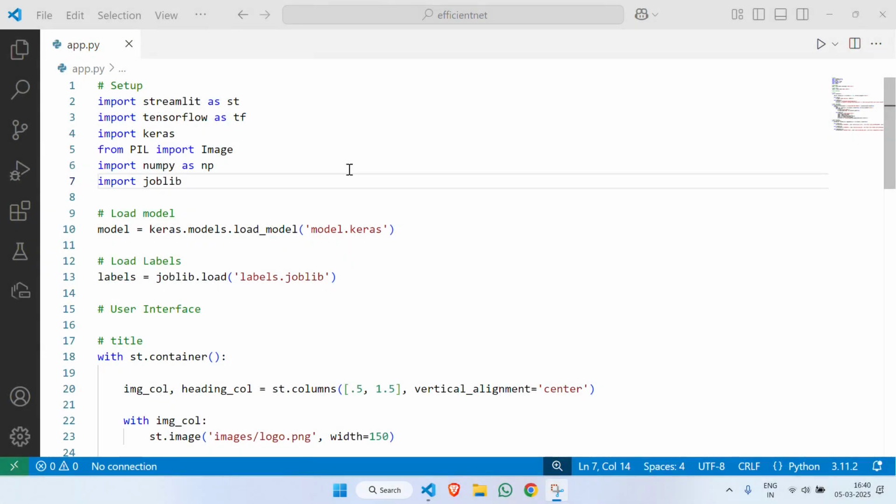Hello friends, let's build an interface for Stanford dogs classification to classify the dogs into their breeds or recognize the breed. At first I'm importing libraries like Streamlit for building the interface, TensorFlow and Keras for reloading the model and doing the TensorFlow operations, PIL to read the image uploaded by the user, NumPy for numerical calculation, and joblib to load the labels.